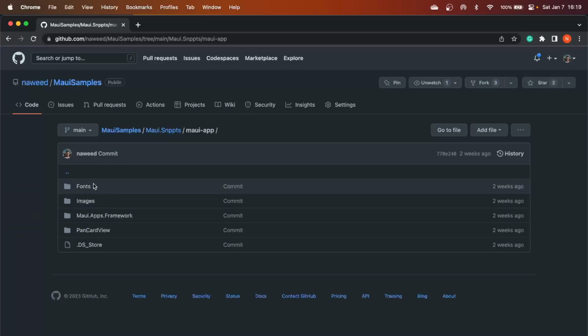So here you can find, I have a folder called fonts. These are some of the fonts that we will be using. We have a folder for images, all the images that I'll be using in this project. And then additionally, there are a couple of folders which I have created. One is the maui.apps.framework and the other is pan card view. I will come to these as and when we require them. You can actually take the code from here and you can start using it.